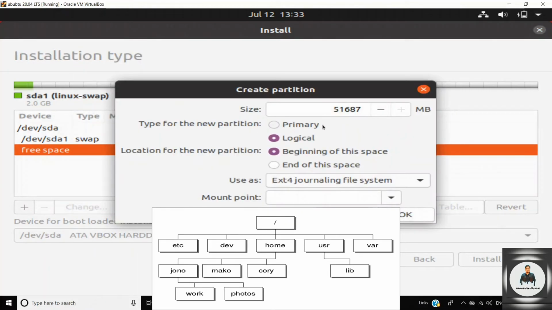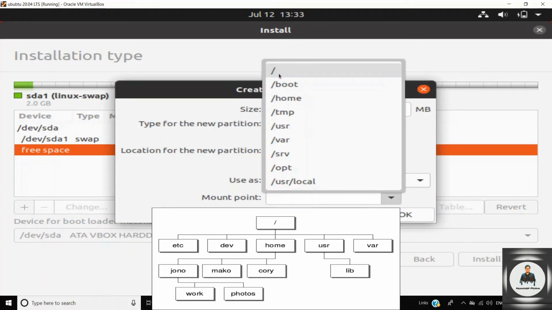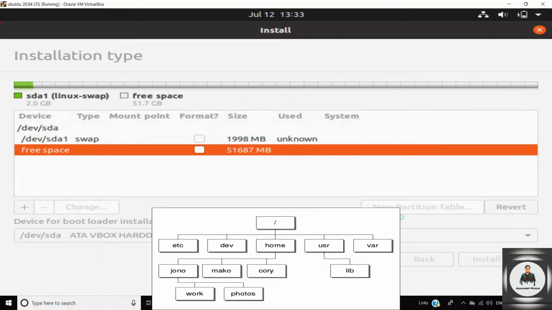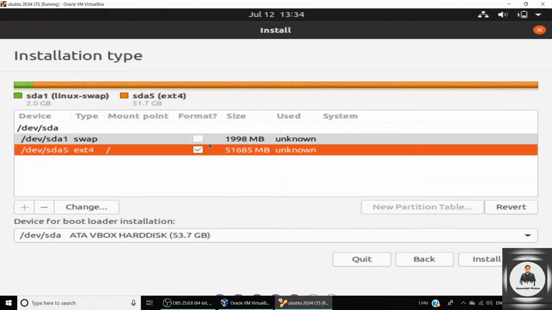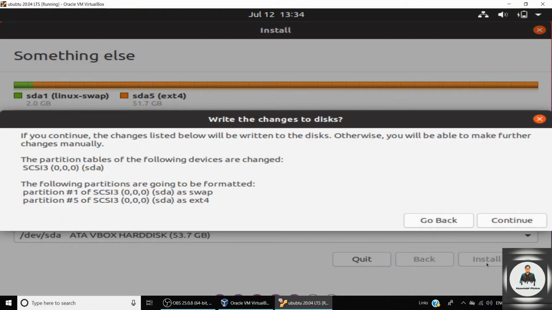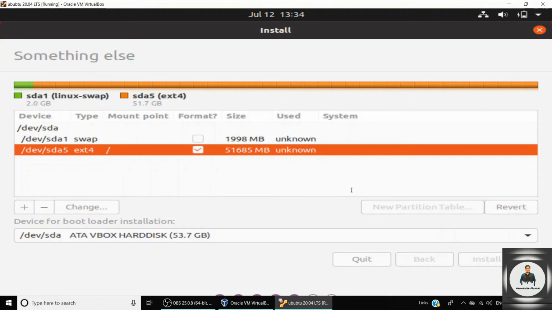Those of you who don't know about the file organization system of Ubuntu, you can see this picture. If you can't understand this, you can let me know in the comment section below. I'll make a video regarding this. Okay, now click on the OK button here and hit install now. Before continuing you can check out this partition. If you agree with this, just click continue.